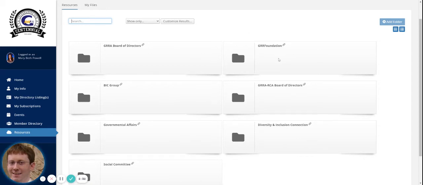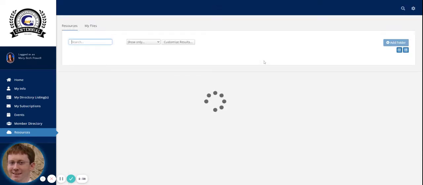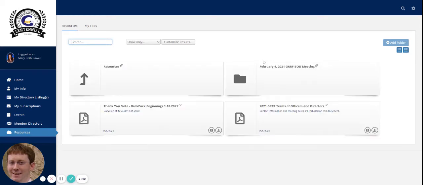Well, it doesn't look like you can click on it, but in actuality, if you mouse over the GRRF folder and give it a single click, it will pull up for you. And within that, you're going to start to see, based on your permissions, different pieces of information. Right now, I'm using Mary Beth Powell as my example. And you'll see, since she is a member of the foundation, she's got access to this folder's documents.